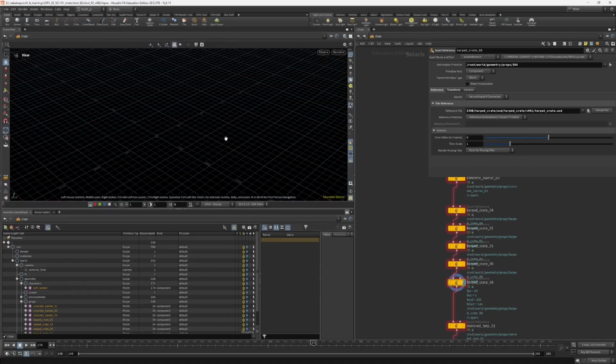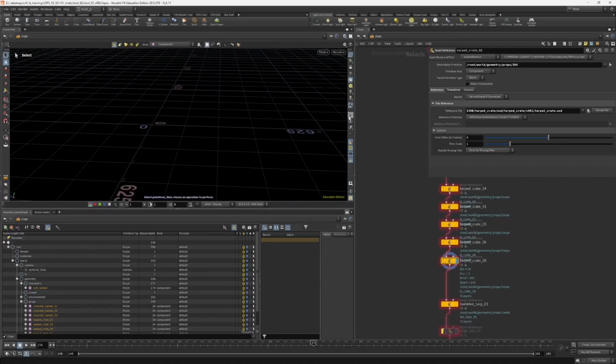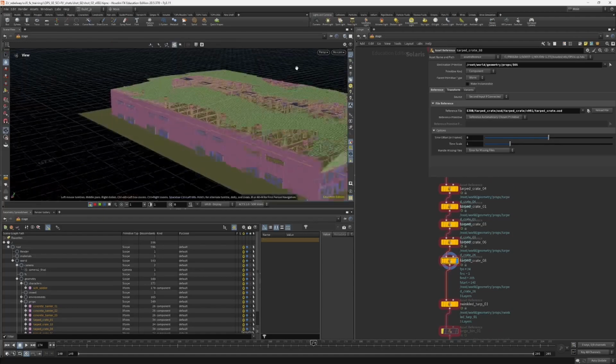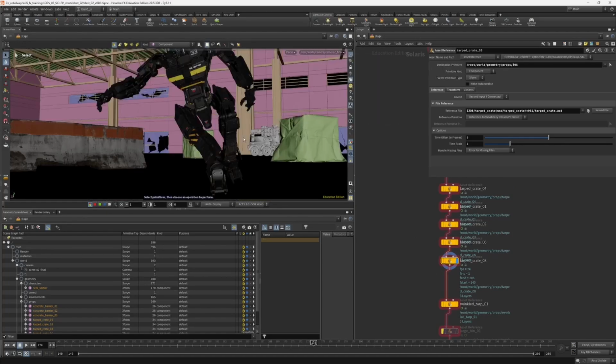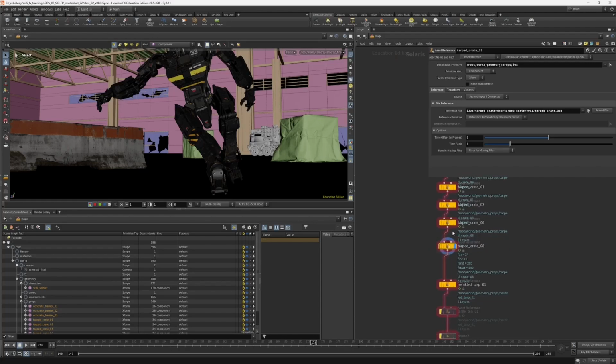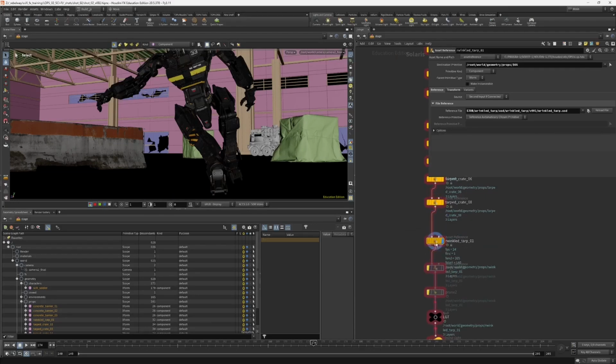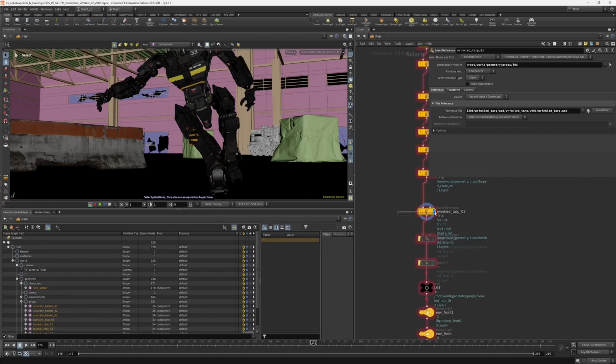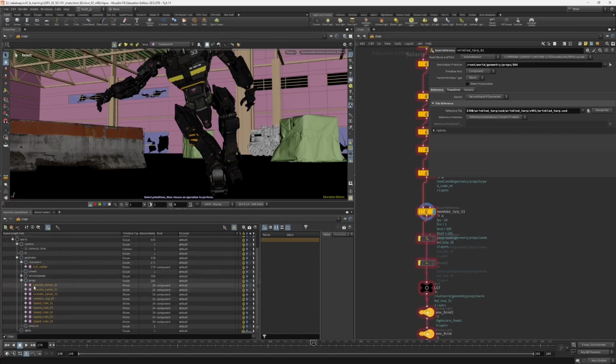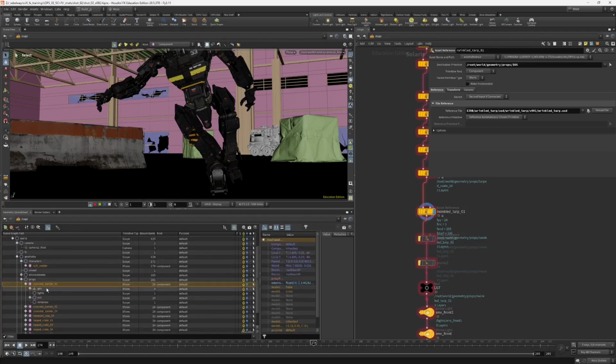Some of this stuff is now missing from our render. There we go, we're viewing it again. Sometimes the cache just breaks when you're selecting through it, so you may need to disable a node and enable it again just to make sure it's working. But yeah, we've got all these assets coming in. And what's nice about them is they're all coming in with the setup that we've done, with the materials and everything attached to it.